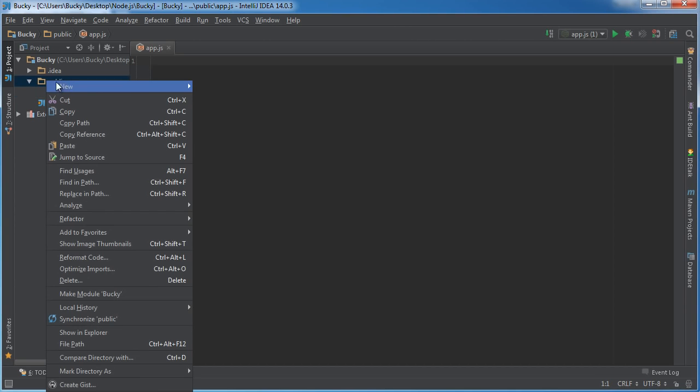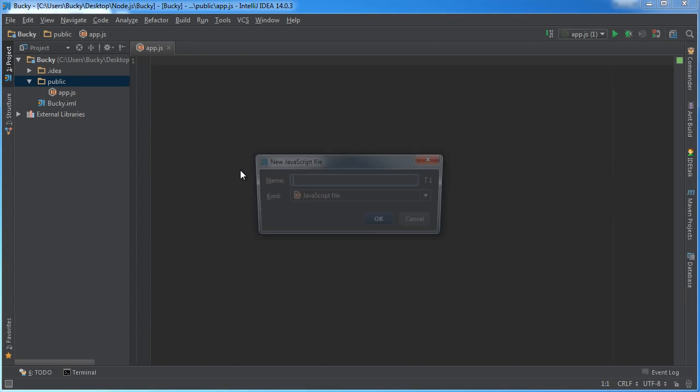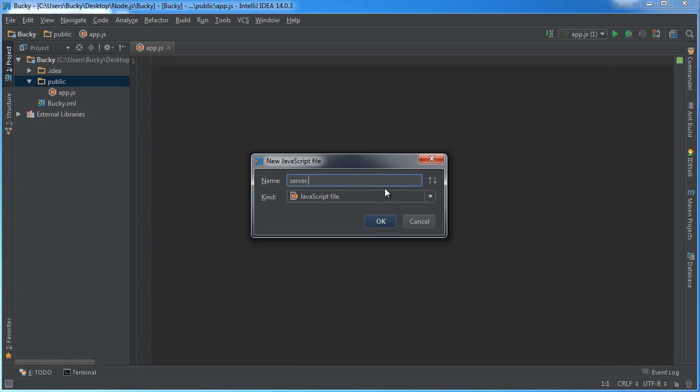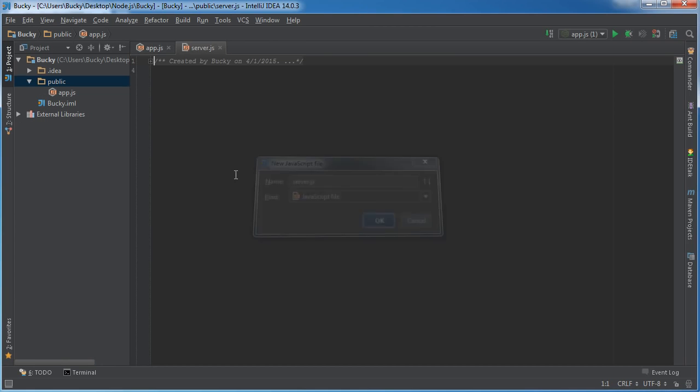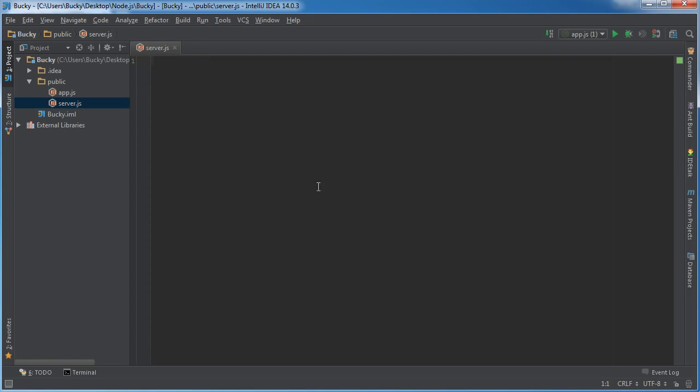Actually, let me go ahead and right click and make a new file, maybe a little bit easier to understand. Server.js. Let me clean this up, and actually we don't even need this app.js. We'll just run everything in the server.js file.